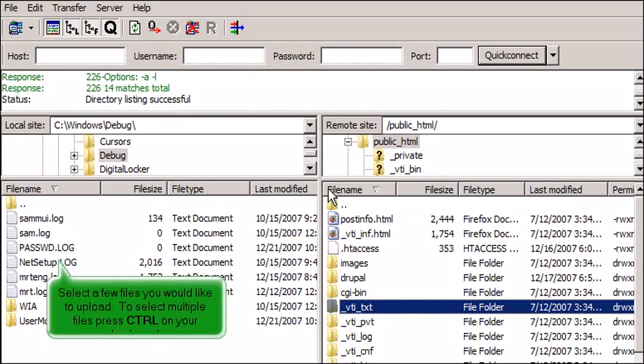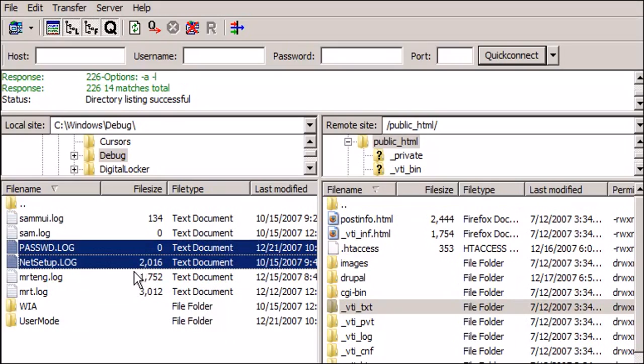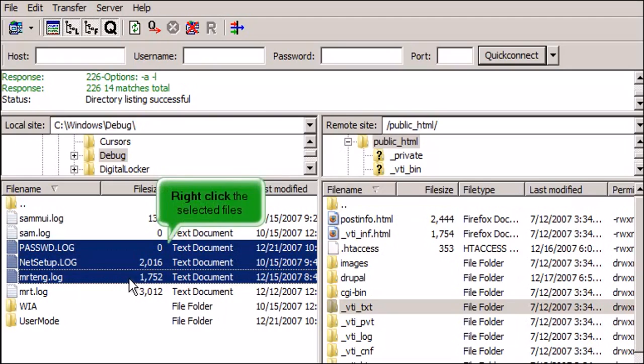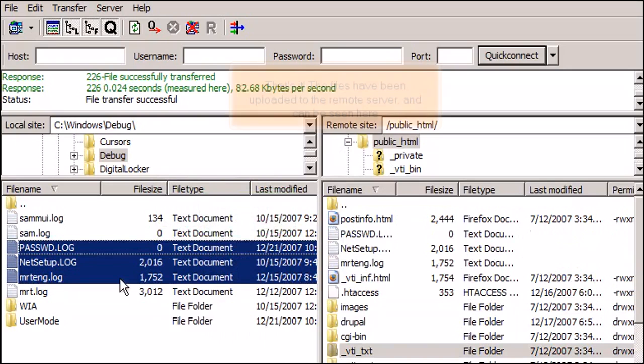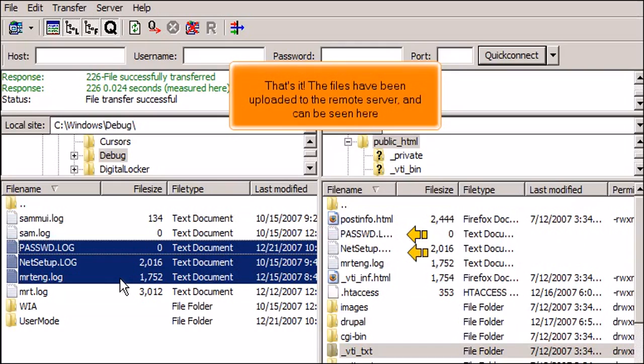Select a few files you would like to upload. To select multiple files, press Ctrl on your keyboard. Right-click the selected files. Then click Upload. That's it! The files have been uploaded to the remote server and can be seen here.